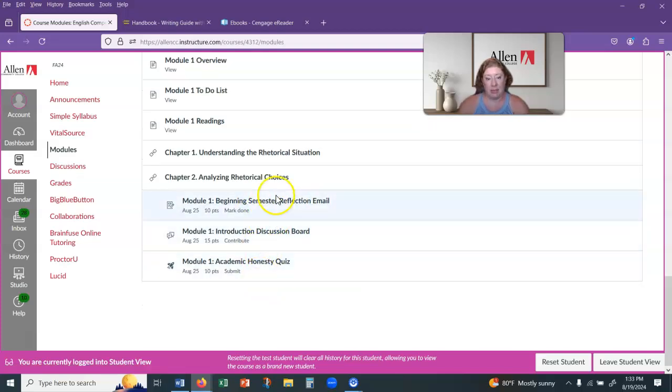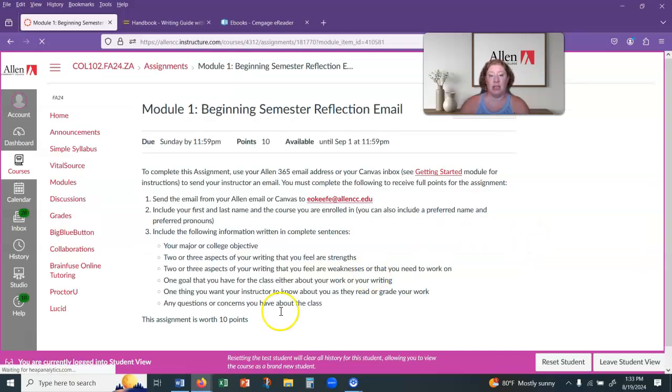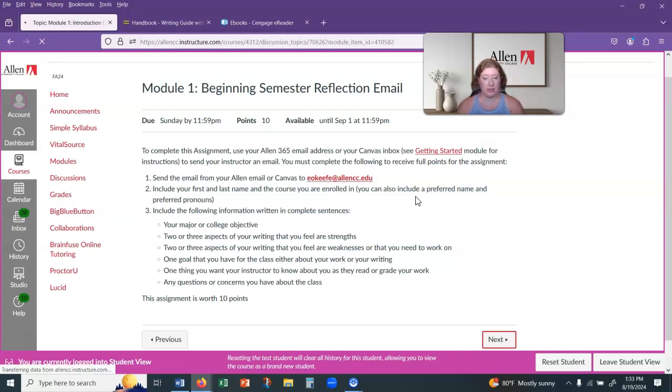So then you have 3 assignments here. Beginning semester email is just a reflection right now. Where are you at as a writer, as a student? What goals do you have for the class? That kind of thing. So just getting yourself prepared for taking the class. You'll send me that email. And then the introduction discussion board, which is one of those standard introduce-yourself-to-the-class discussion boards. You probably have done something similar in your other classes.